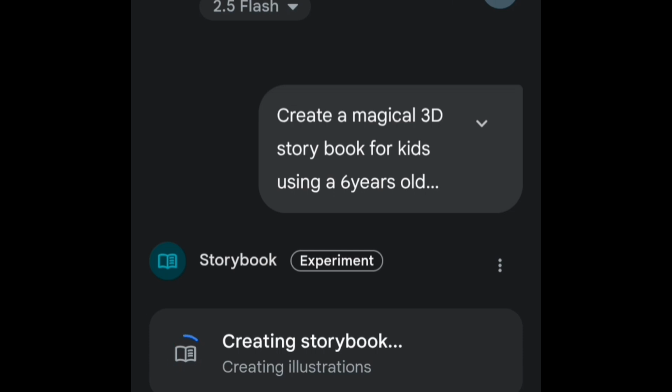Of course, it's going to take a while to create the storybook for me, but you want to be patient with the app, because this is a free version, you guys, and with free things you have to sacrifice some things here and there.